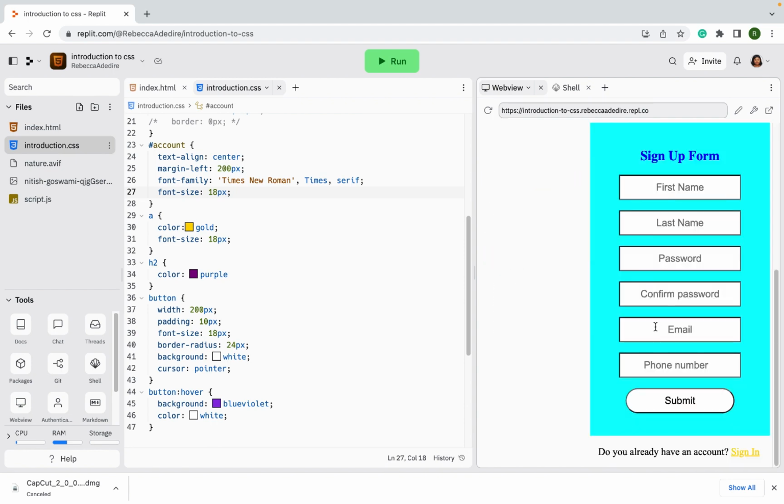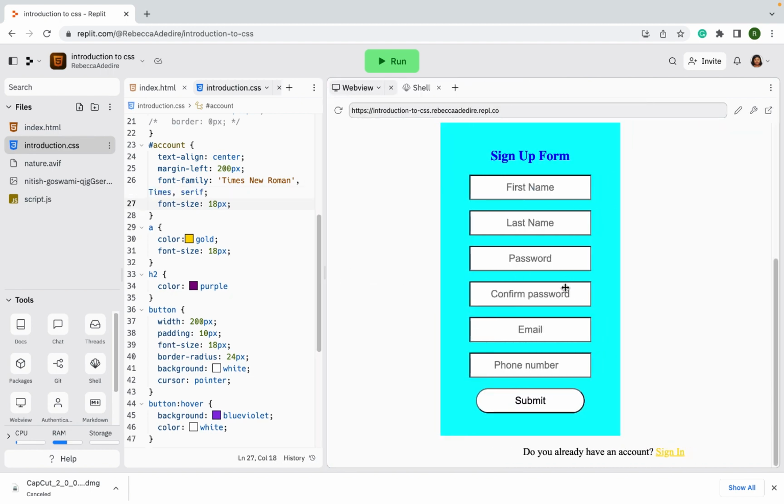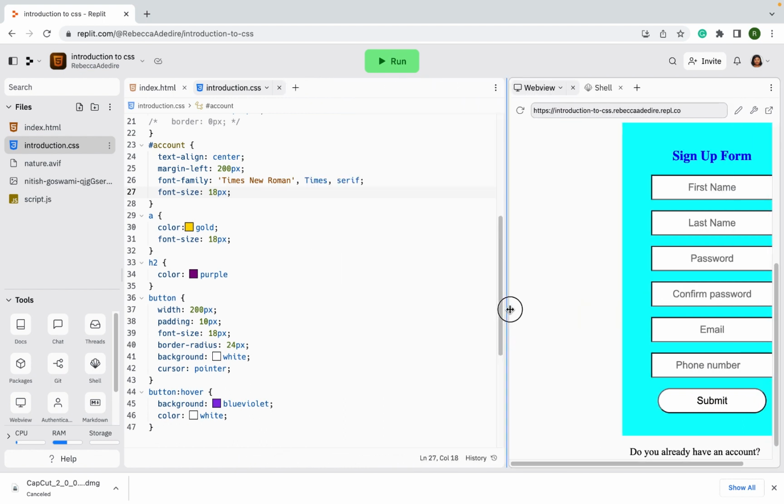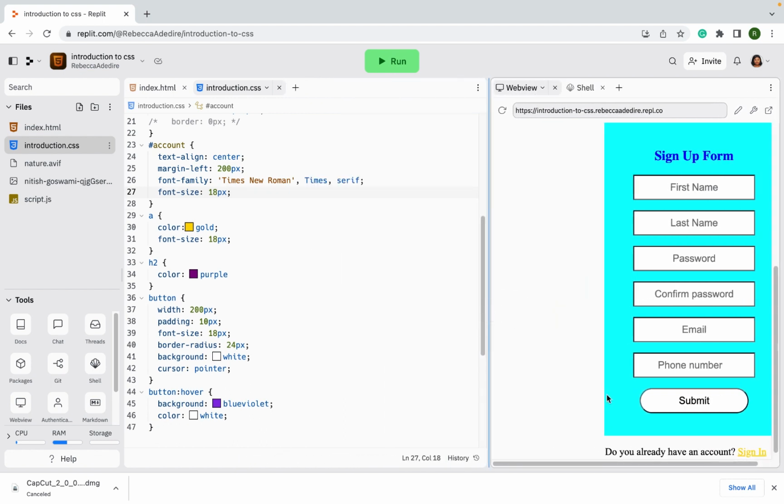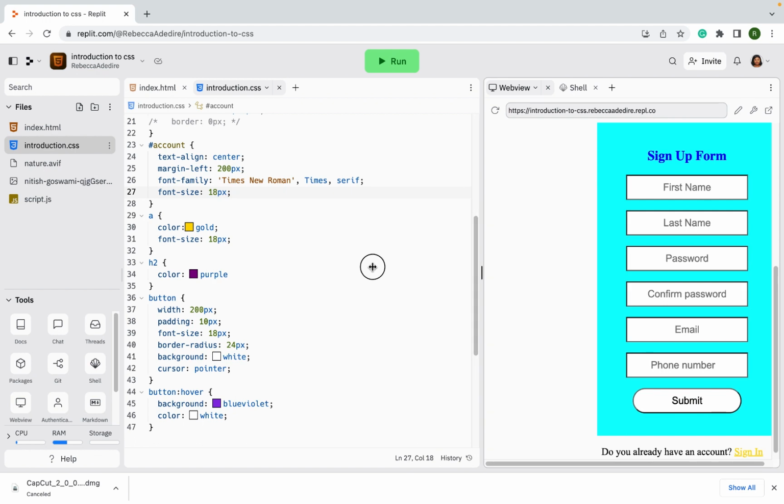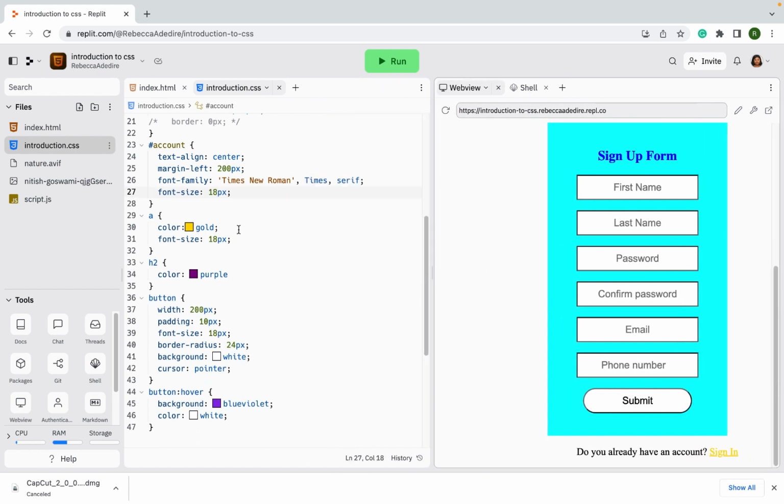Okay, let me see. So I think right now this is CSS. This is an introduction to CSS. This is just to show you what we can do with CSS, and I'm kind of happy about this form, but I'm going to edit this because I observe that as I change this Do you already have an account, it goes far away. So I'm going to remove the text alignment that I originally kept as center. Under account, text alignment, I'm going to comment this out. Let me comment this out.